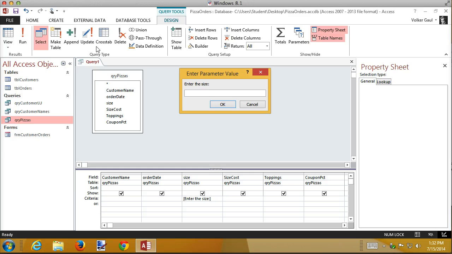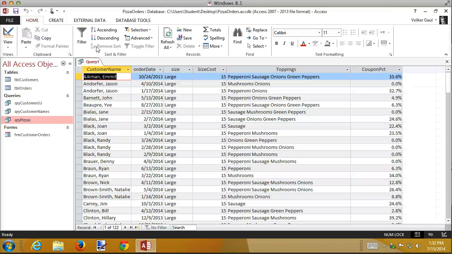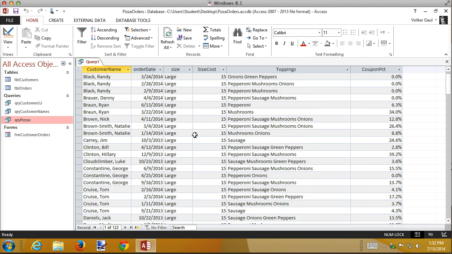Now in the last recording, I made a mistake and mistyped one of the field names. We got this parameter box. I wasn't expecting it. That's an error that needs to be corrected. In this case, because it's a parameter query, I'm expecting the parameter box. And I can type whatever I want here, like large, don't even have to capitalize it, right? And now I get just the large pizzas.